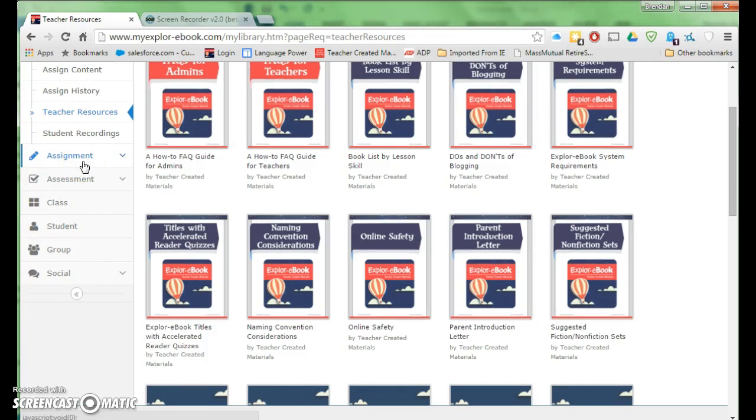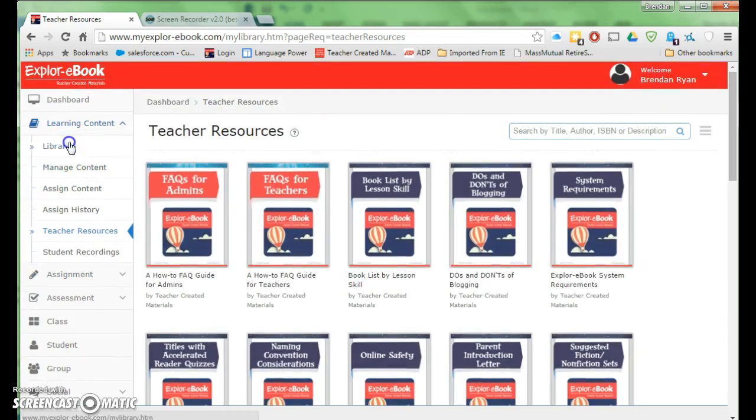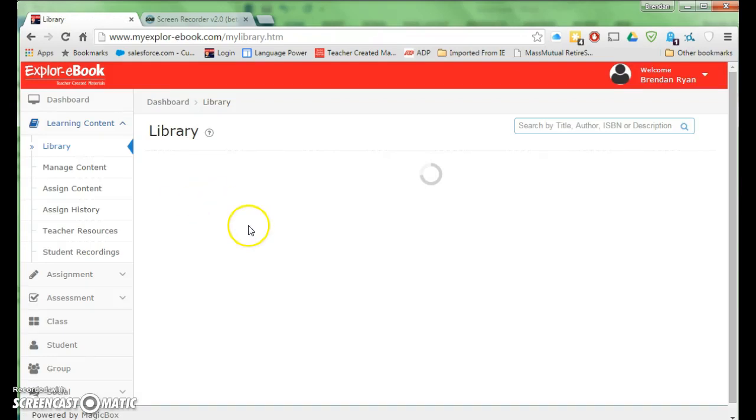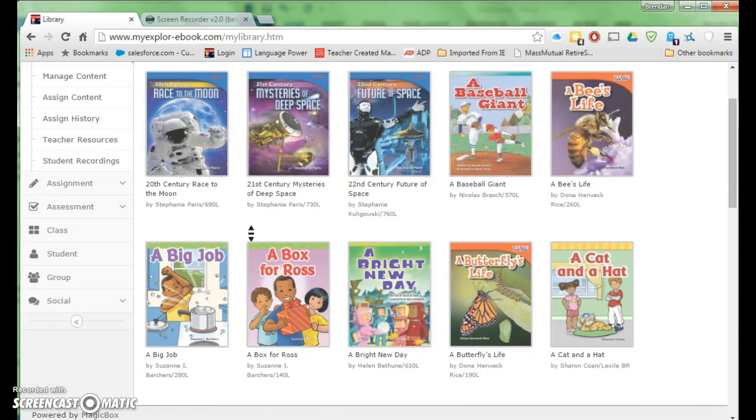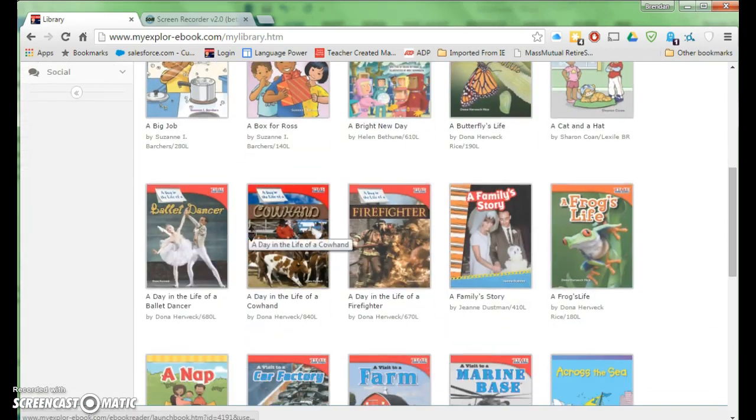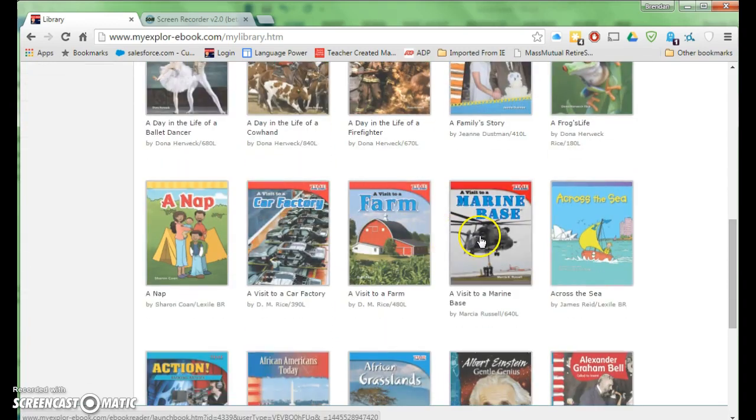So we just went over creating a student and assigning content to the student. Now I want to show you what it looks like to access content. When your kids log in, your students will have access to the titles that you associate with their account. Now when they log in, they will have access to books. And let me give you an example of some of the features that they will have access to.